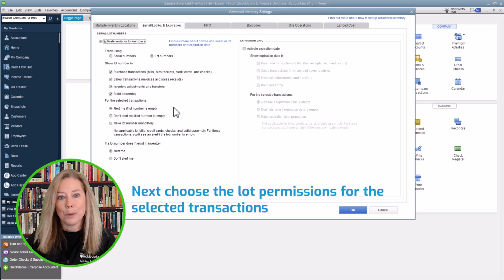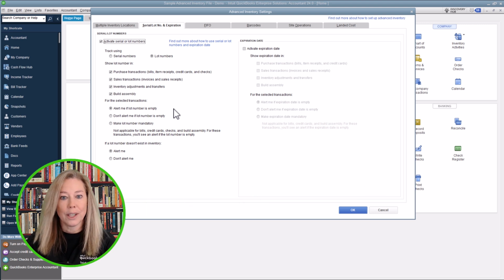Next, choose the lot permissions for the selected transactions. You can choose Alert Me if the lot number is empty to notify the user to enter a lot number, but doesn't make it mandatory for them. Choose Don't Alert Me if lot number is empty if you want the user to save the transaction without being notified.